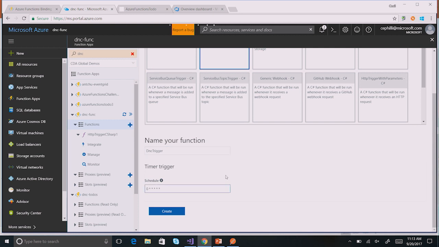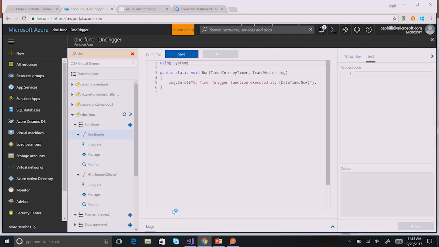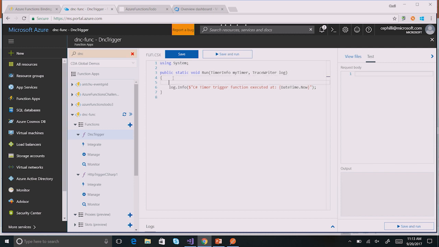I want to change this, so this is going to run every, let's say, every 3 seconds. I don't think you guys want to wait every 5 minutes for a function. I'll put a */3. I'm going to hit create, and there we go. Now my function is actually created for me. It's not running yet, but before I start it, let's add some more code to it, because it's really not doing too much here.